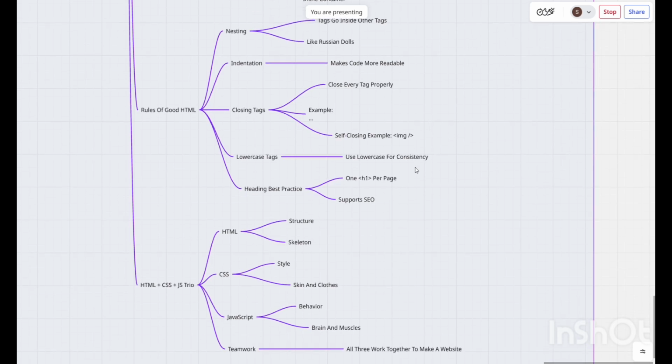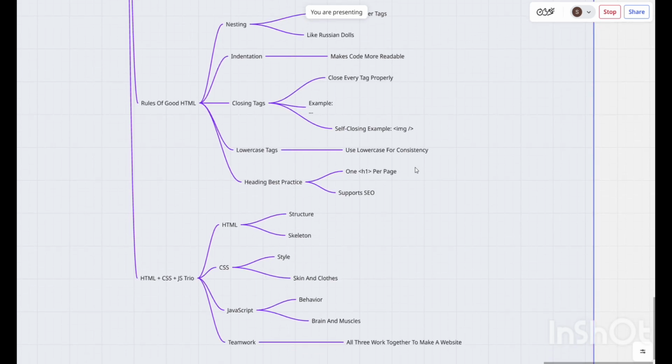Next we come to the last and final topic, the HTML, CSS and JS trio. HTML is the skeleton, CSS is the skin and clothes, and JavaScript is the brain and the muscle. The teamwork fits all together to make a beautiful website. So it is the trio of the website, the main mantra.